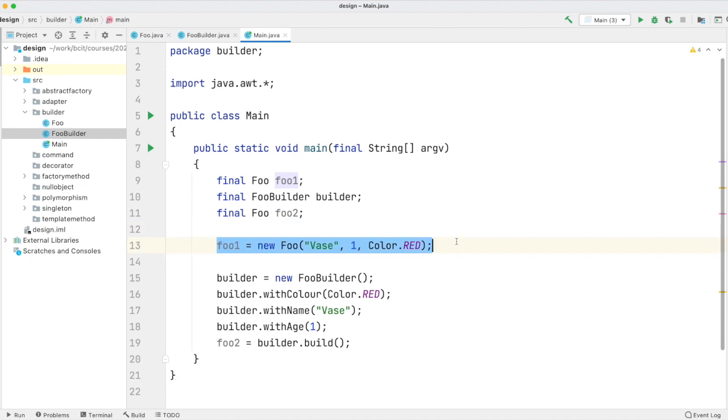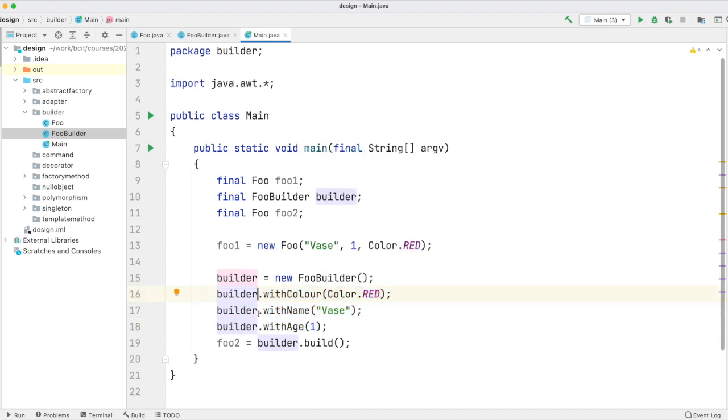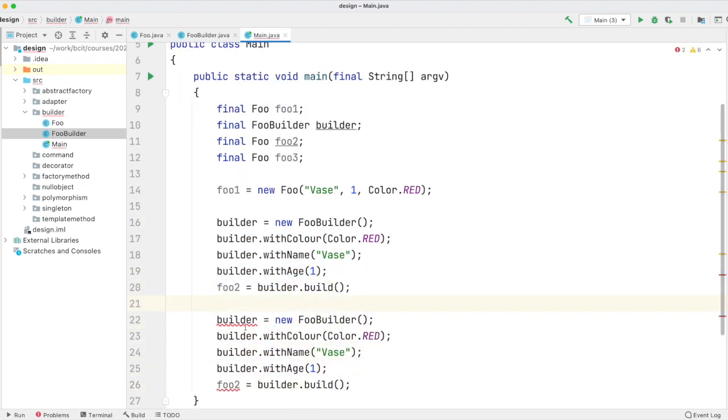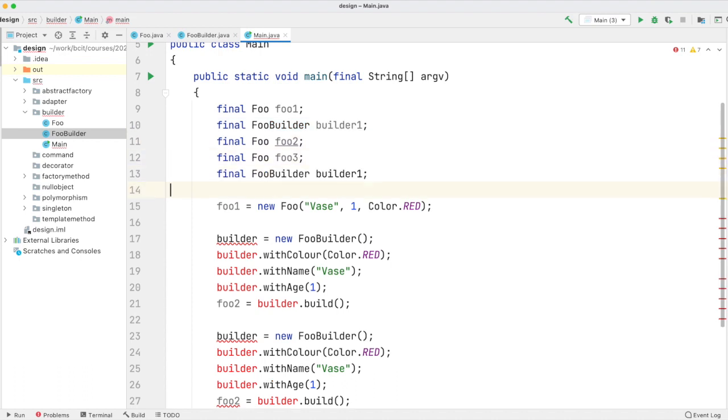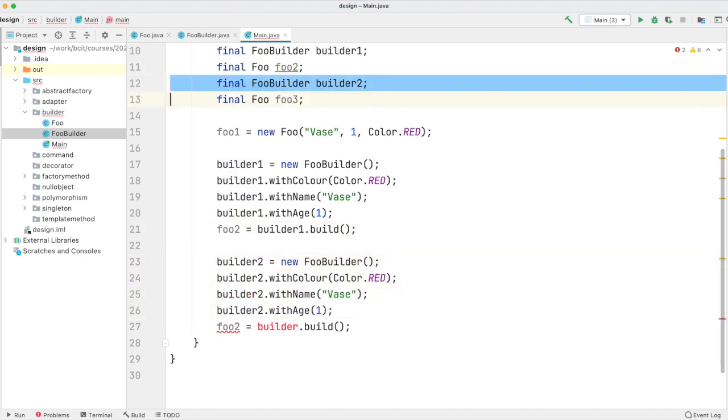Here we've got the constructor with the 3 parameters. Here we've got the builder with the other parameters. So we don't have to do it this way though. We can also do it this way. I'll make foo3 just so we can see that. Actually, we don't need builder 2 if we do it this way.